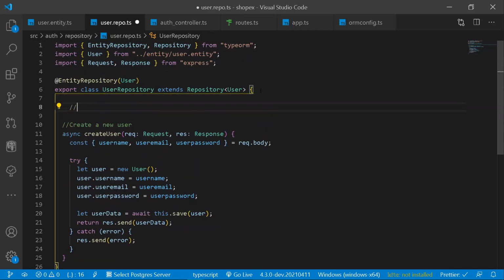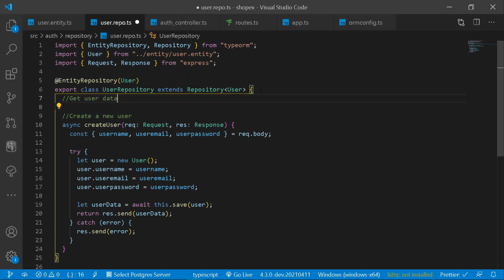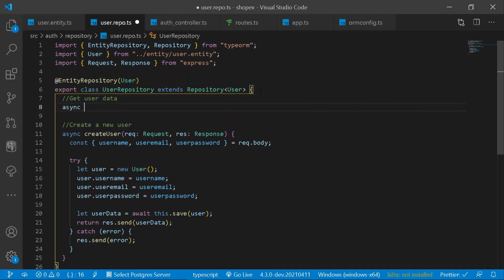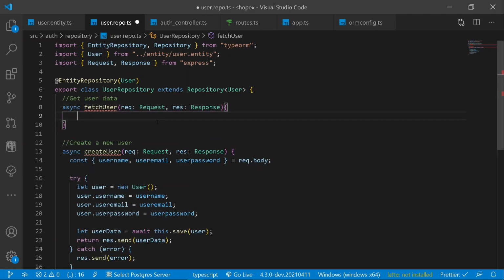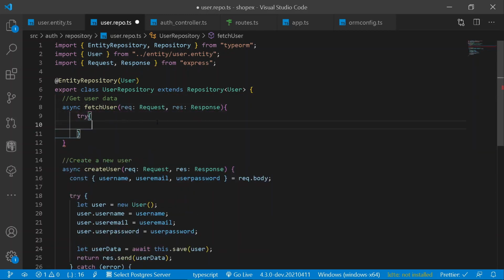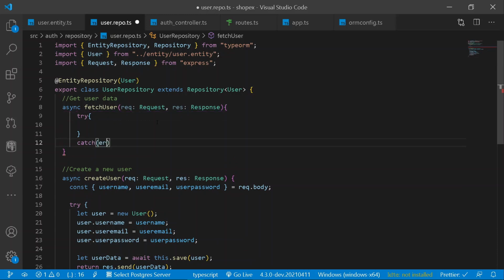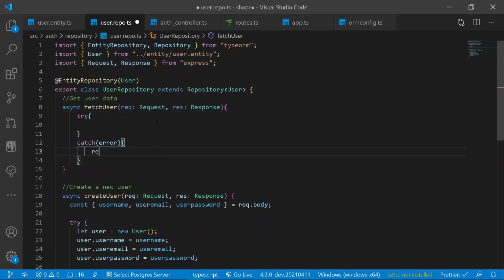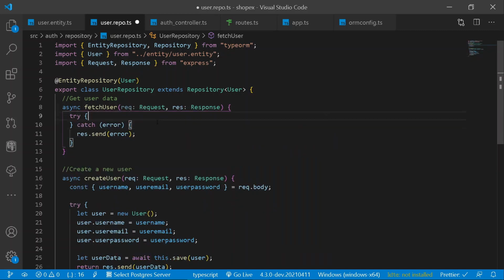So here, let's say get user data. And under this method, I will be adding a new async method, and here I will be adding fetchUser, just like this. Let's add request and response as the arguments. Cool. So first of all, let's have a new try block, and also we are going to be having an error block. Under this, I will be simply sending all of my errors to my server.